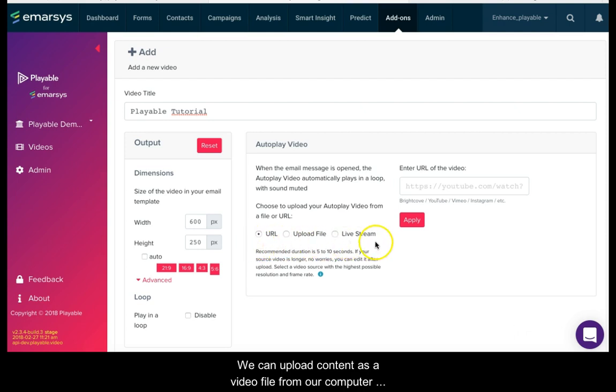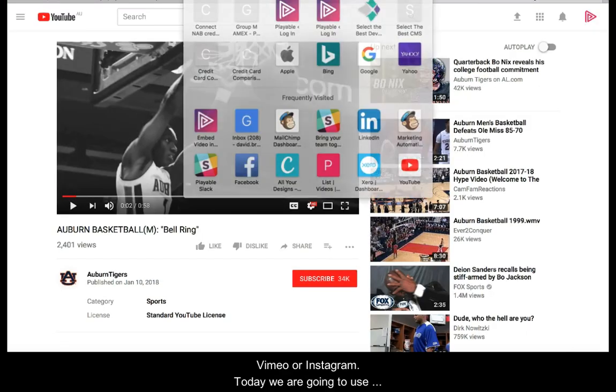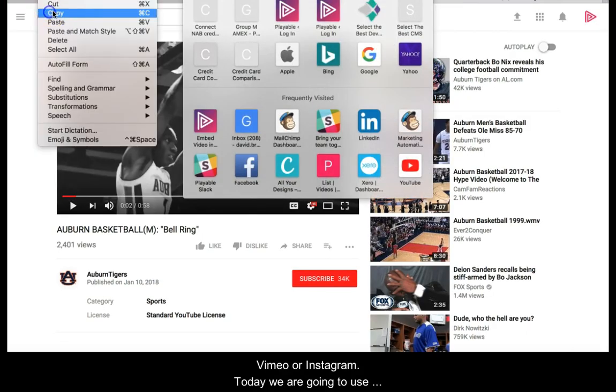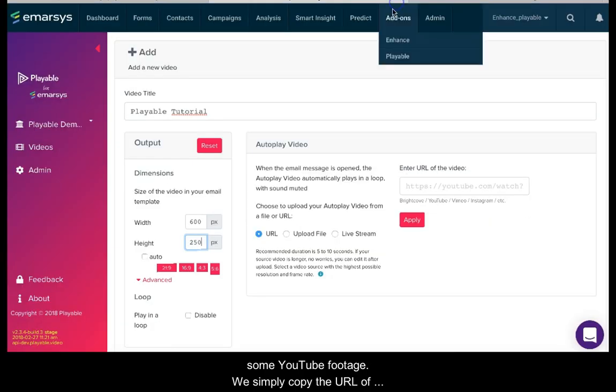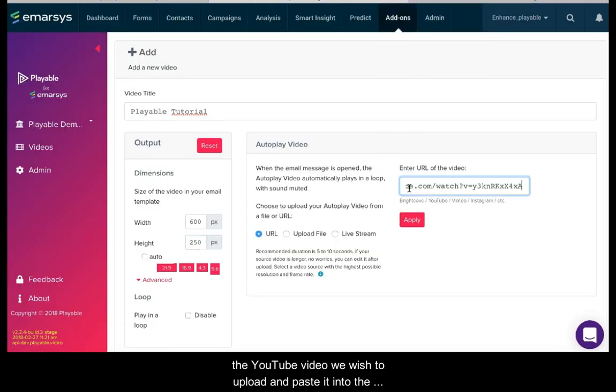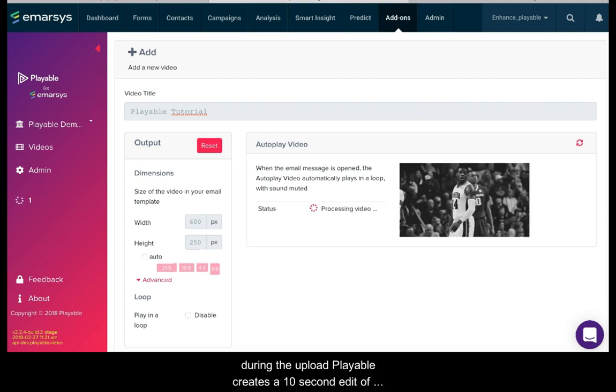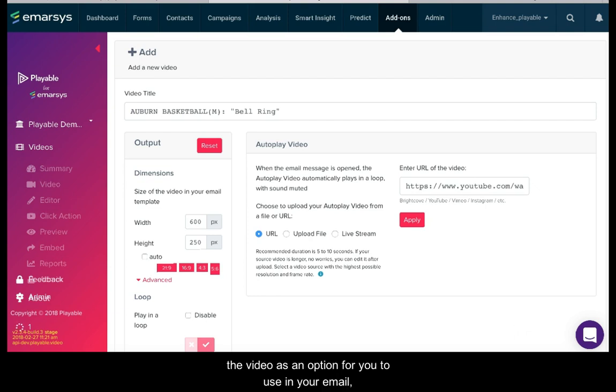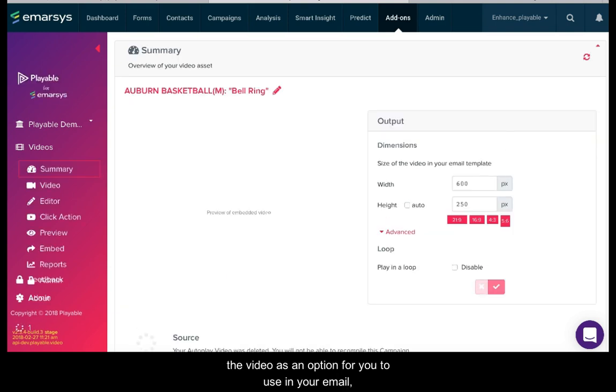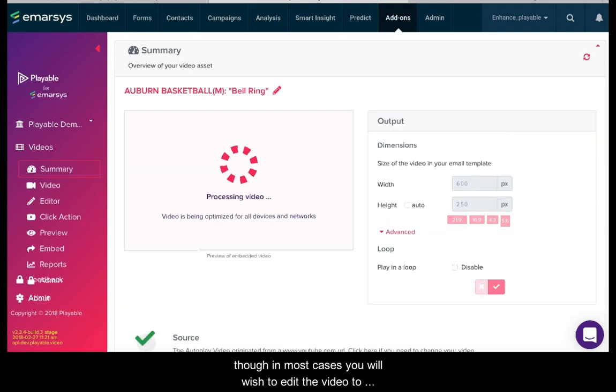We can upload content as a video file from our computer or as a link from a hosting platform such as YouTube, Vimeo or Instagram. Today we're going to use some YouTube footage. We simply copy the URL of the YouTube video we wish to upload and paste it into the field, then click Apply. The upload time will vary relative to the size of the video. During the upload, Playable creates a 10-second edit of the video as an option for you to use in your email, though in most cases you will wish to edit the video to create your own clip.